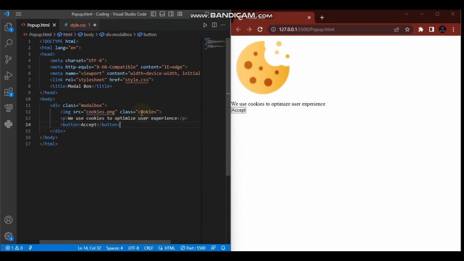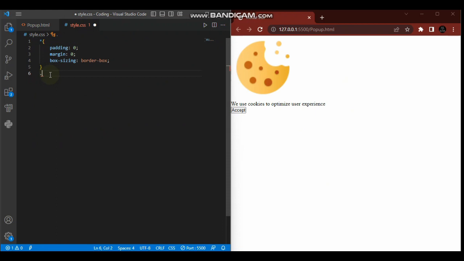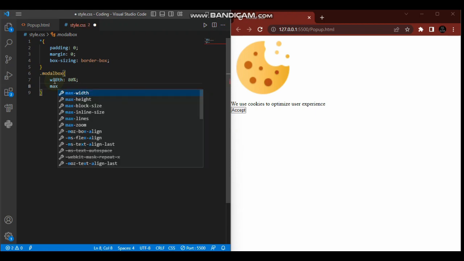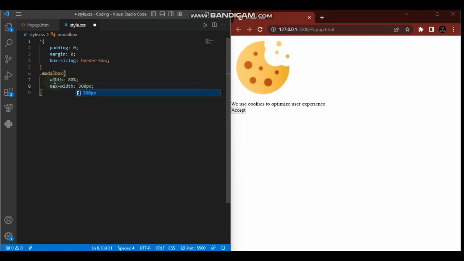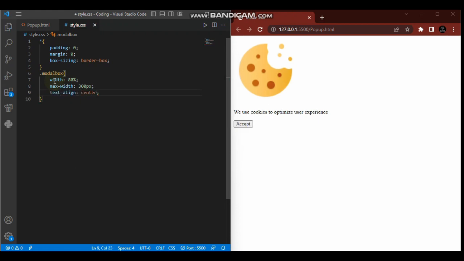Okay, even before we style our cookies, wacha to style this box now, and then we center everything ikwe katikati. Sasa so let me come back here, and then model box tunatumia dot kuselect class. Sasa so hiyo box yetu, hiyo model box, we want our width to be, let's say 80%, and then we want the max width, let's say 300 pixels, and then text align, kila kitu ndani kwa katikati, center.